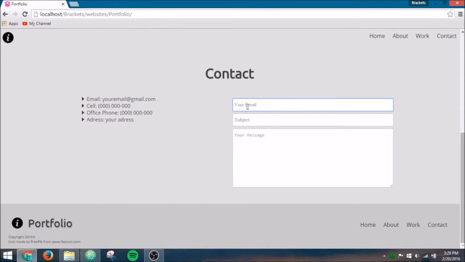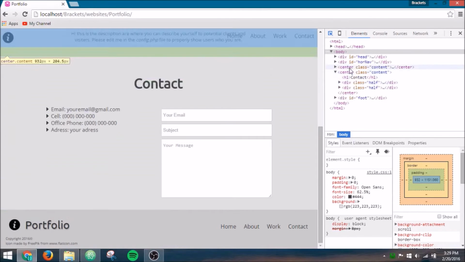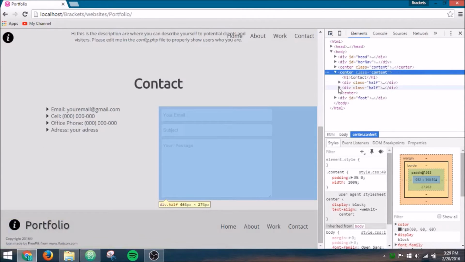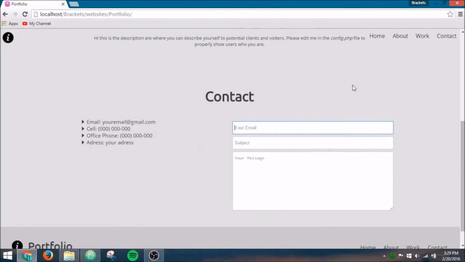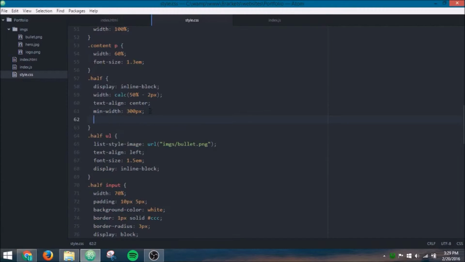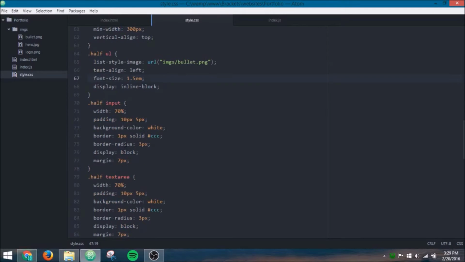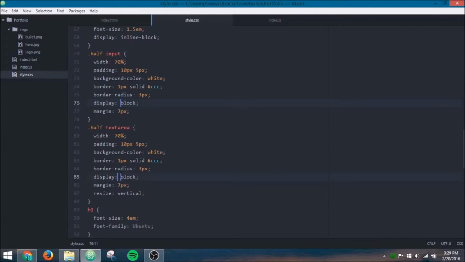So now we have a simple contact form, but it isn't in the center. At least I don't think this is in the center, because we set everything to block. So if we look at this half over here, yeah, that's over to the left, and the content isn't all at the top. So let's go back up to the half and let's do vertical align top, and then let's also set, what else did I have to do? Right, let's just set all these to inline-block, and we'll give them all BRs in between them.